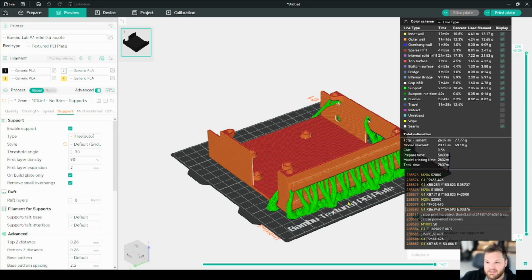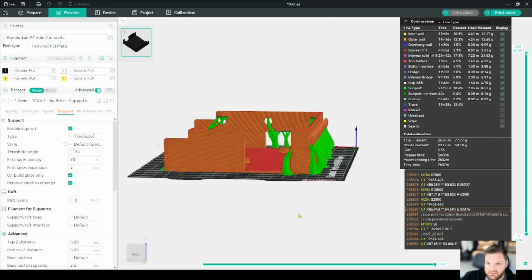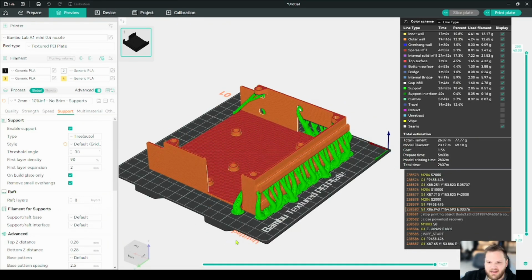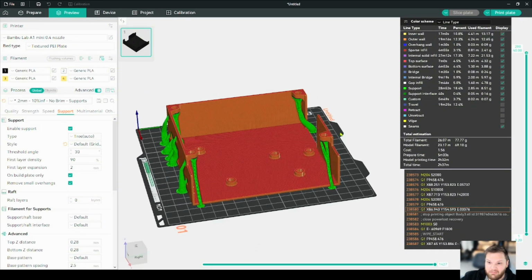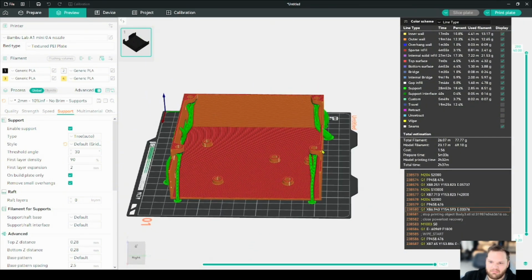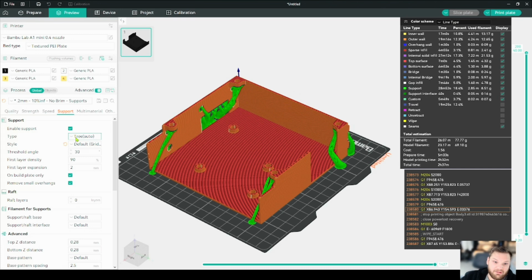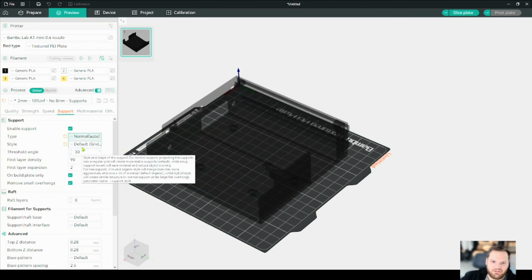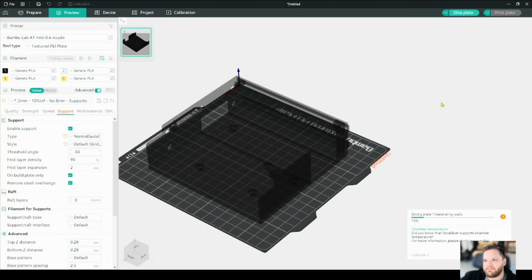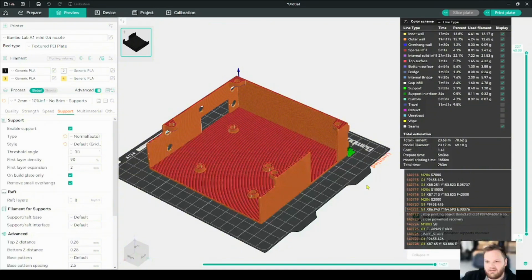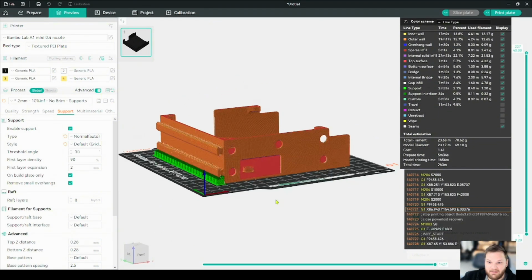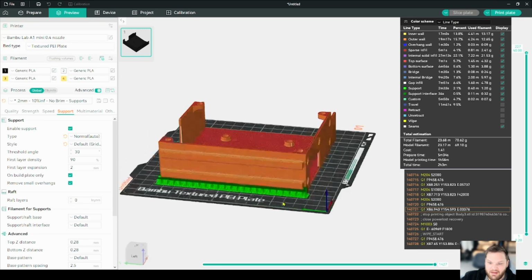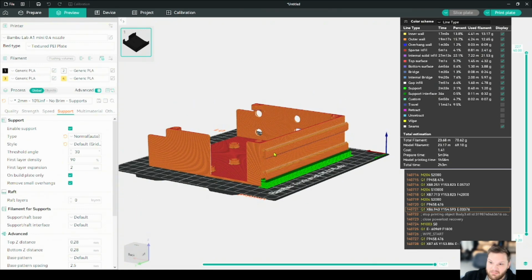So as you can see, there's a lot of supports here that it's gonna generate, all on this one side. And you can see here too, the tree supports are able to kind of bend around to where it needs the support. If I was to use this grid method, it's not gonna do what I'm looking for it to do. It doesn't even support it. Like you can see here, it doesn't support any of those on the inside, and it doesn't even support the second level.